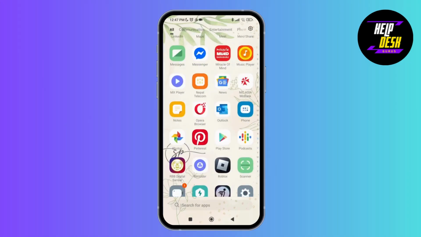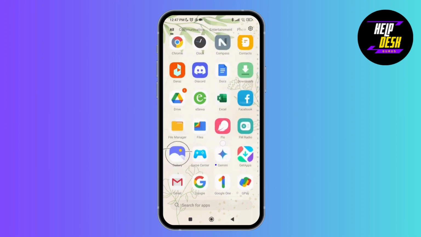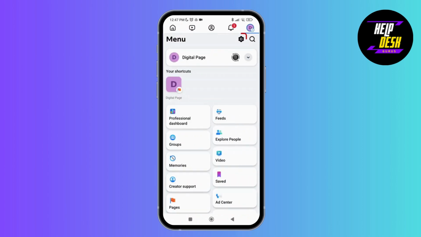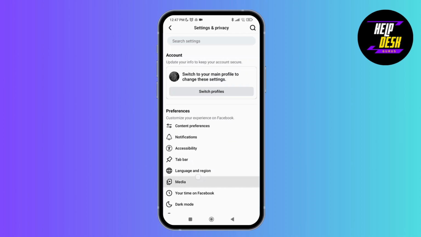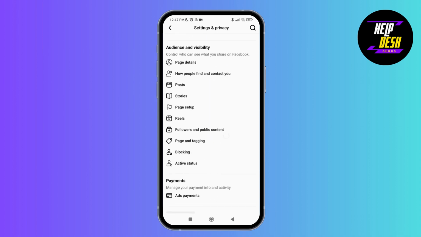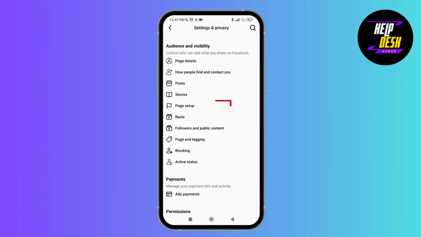Now first of all, what you need to do is simply launch the Facebook application on your device and make sure you're logged into your account and you have switched to your Facebook page. Now tap on your profile at the top right corner of the screen and then simply tap on the gear icon. As you tap on the gear icon, simply scroll down and here in the audience and visibility category, you can see the option of page setup. So you can just tap on page setup over here.